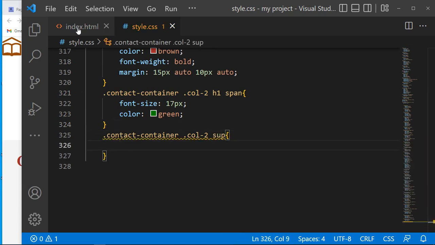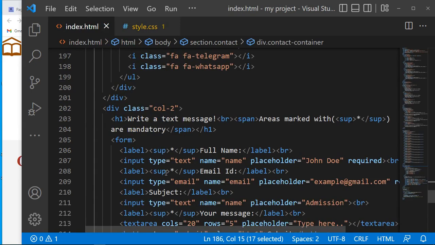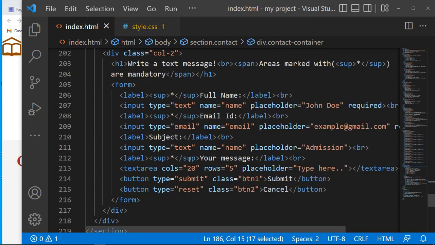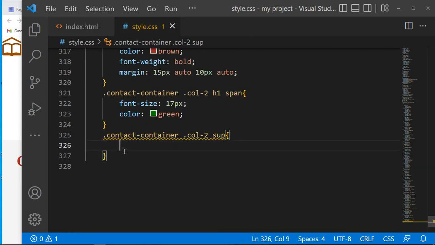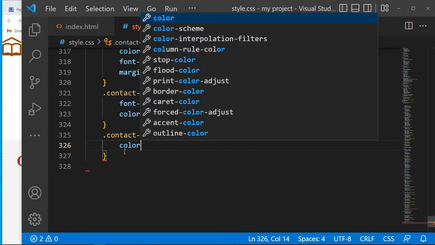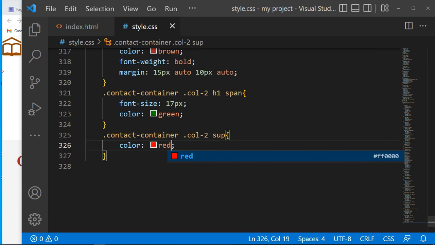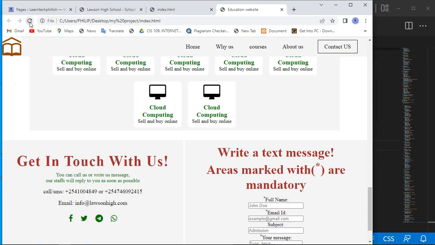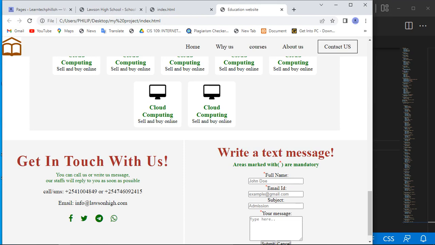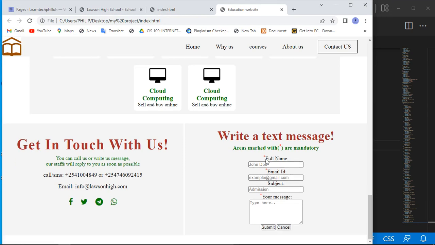Then here you'll work on superscript. Superscript is the star which is here, and you'll see every time this one is showing that these fields are mandatory. See your message, your full name, your email, and also this one. Now to do that, you just need to change the color of the superscript to red. Okay, just to see the way it is appearing. Now we just want to start working on the form.